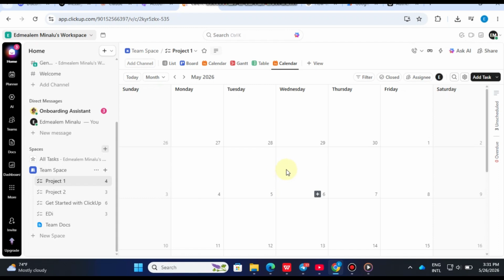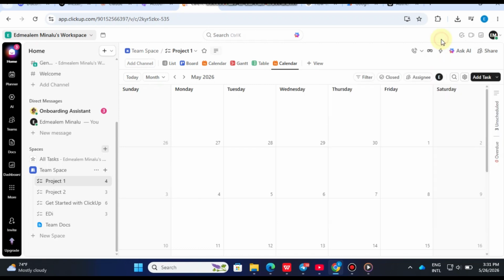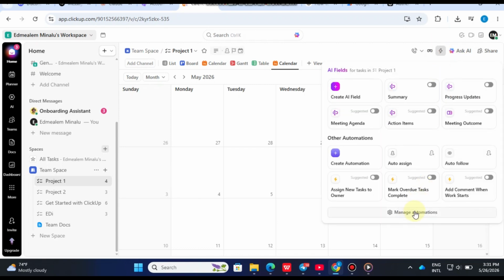Let's get started. First, open your ClickUp workspace and go to the space, folder, or list where you want to create the webhook. It depends on where your automation should run, so choose the correct location carefully. Once you're inside, look at the top menu and click on the Automate button, which usually appears as a lightning bolt icon. This is where all automation tools are managed inside ClickUp.